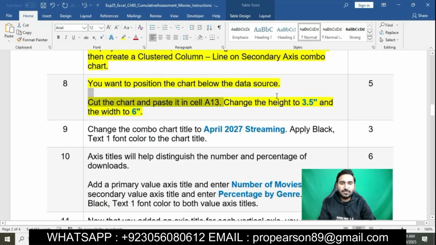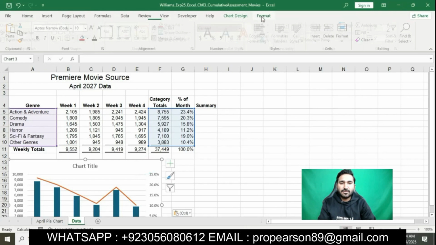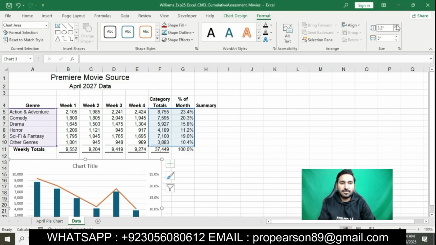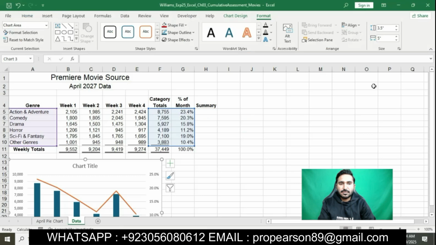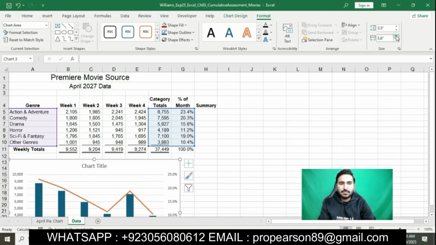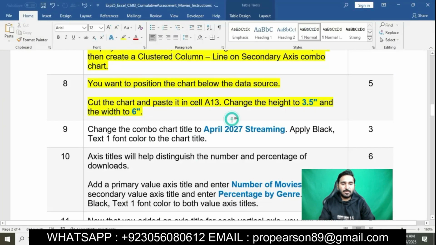Change the height to 3.5 inches and the width to 6 inches. Select this chart, click on the Format tab, and set the height to 3.5 inches and the width to 6 inches. Okay, this is good. Height and width are set now. Now I am going to do the next question, question number 9.